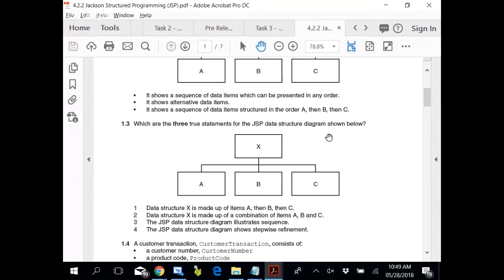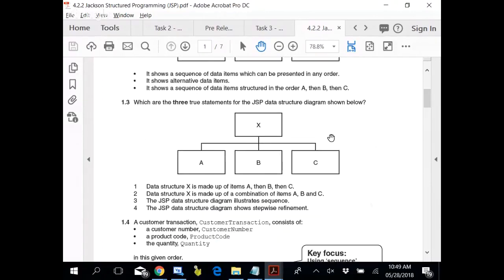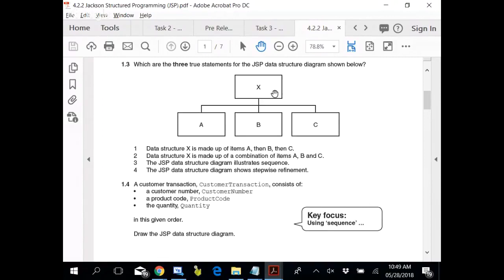Which are three true statements for JSP data structure diagram shown below? X is achieved when A is done, then B is done, then C is done. Data structure X is made up of item A, B, and C. True. Data structure X is made up of a combination of A, B, and C. The JSP data structure diagram illustrates a sequence. The JSP data structure diagram shows stepwise refinement.